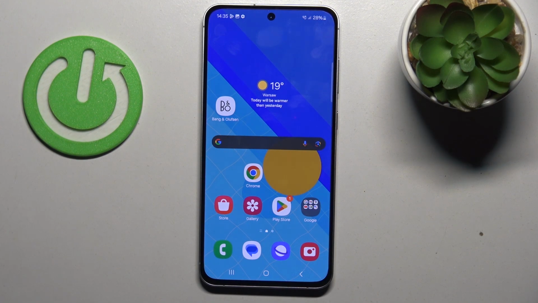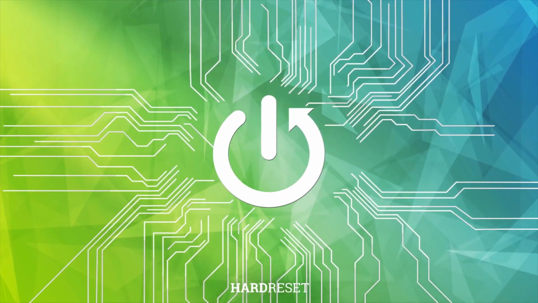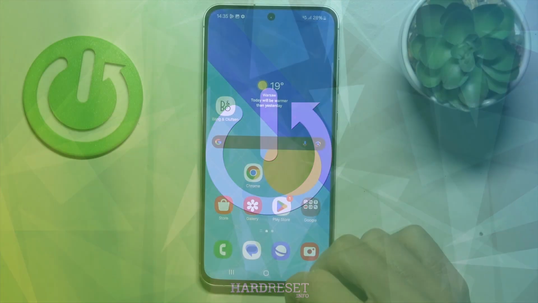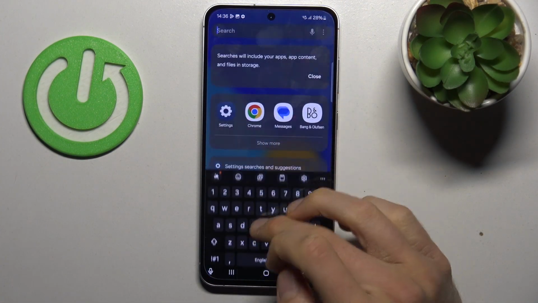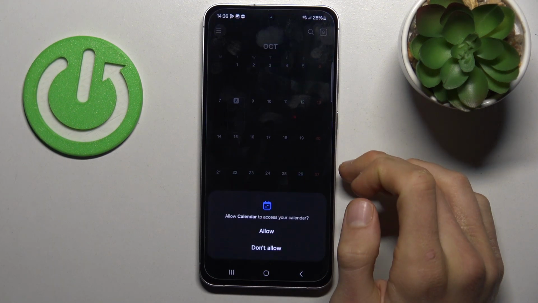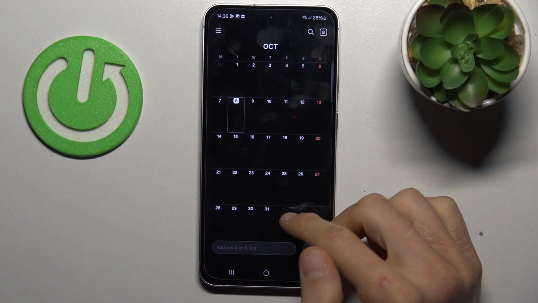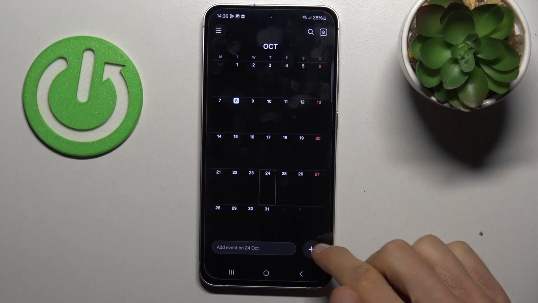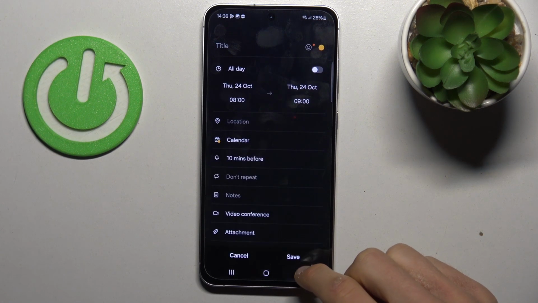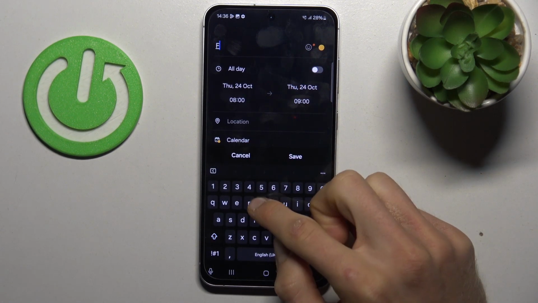Today I want to show you how to add an event to your calendar on this device. First, open the calendar application. In it we must tap on the day when we want to add our event, maybe the 24th of October. There is a plus icon, and as the first step you can add a title for your event.